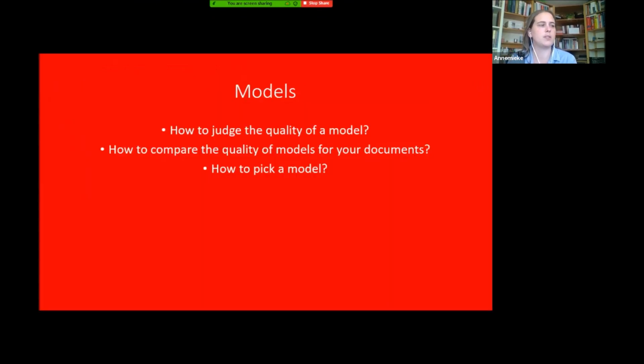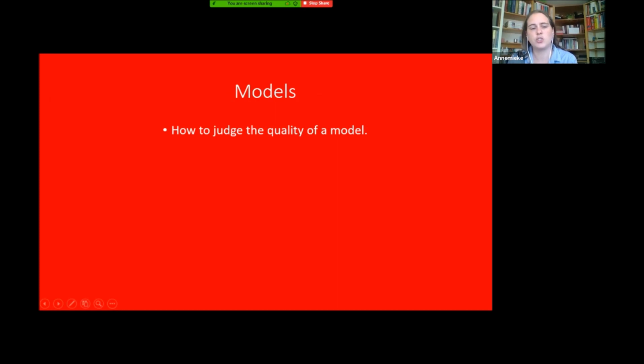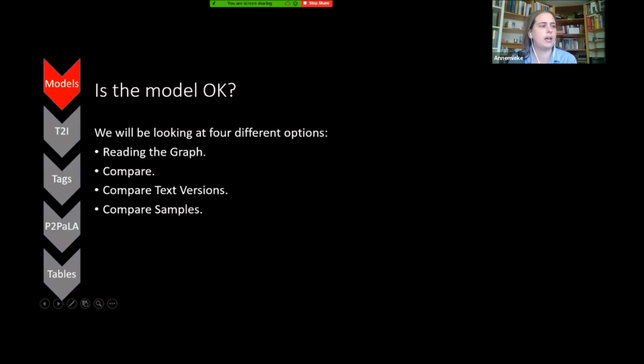So we're going to start with models, and I want to talk to you about how to judge the quality of a model, how to compare the quality of models for your documents in specific, and how you pick a model which you want to work with. So we start with judging the quality of a model, and we will be looking at several different options. First reading the graph, the tool compare text versions, and also compare samples.